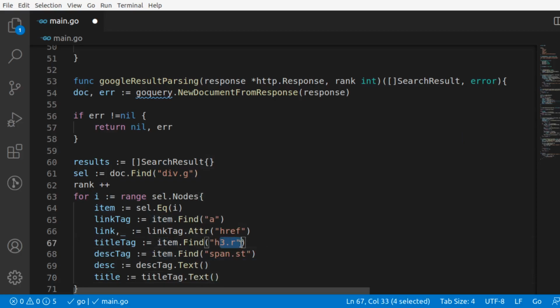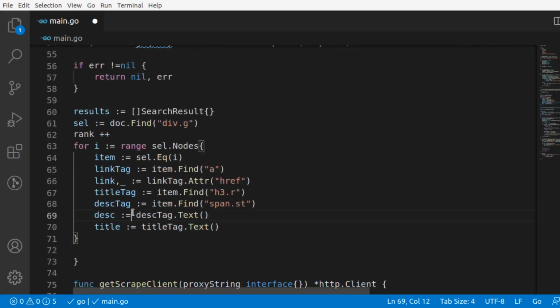So we have found the title tag, h3.r is the element that has the title tag. We'll convert it into text to get our title, and for description tag we'll get the description tag using span.st. So these basically are used by Google. div.g and h3.r, span.st, these are all used by Google, and we're finding and keeping those items, and then we're getting our variables like description and title.